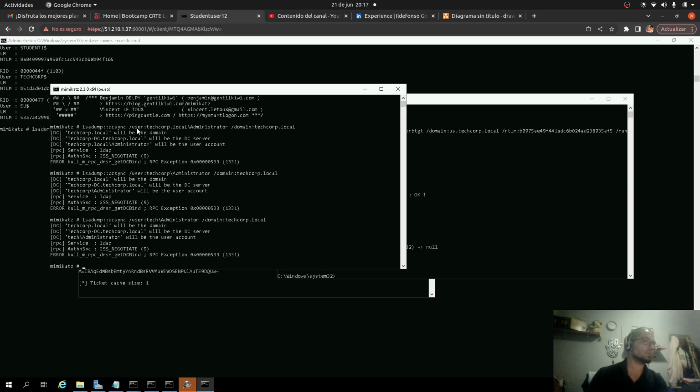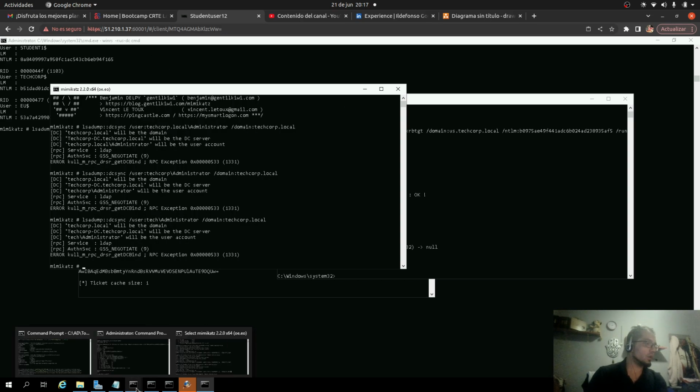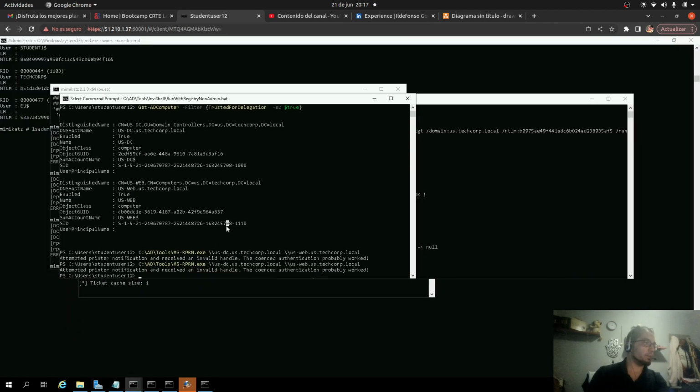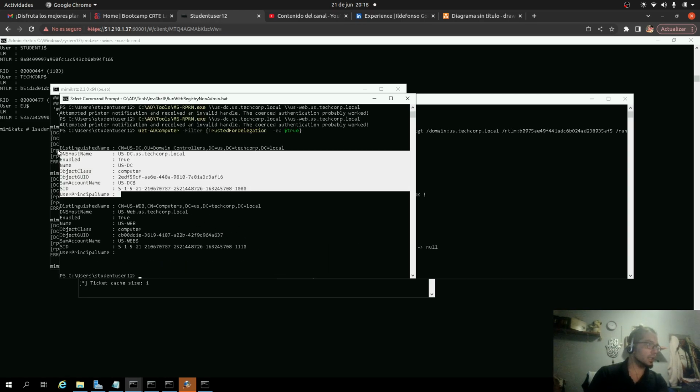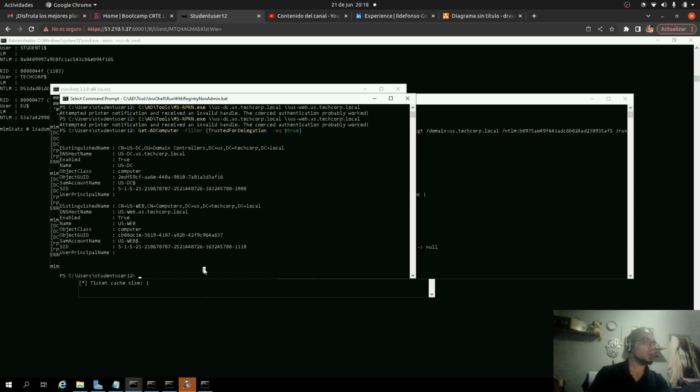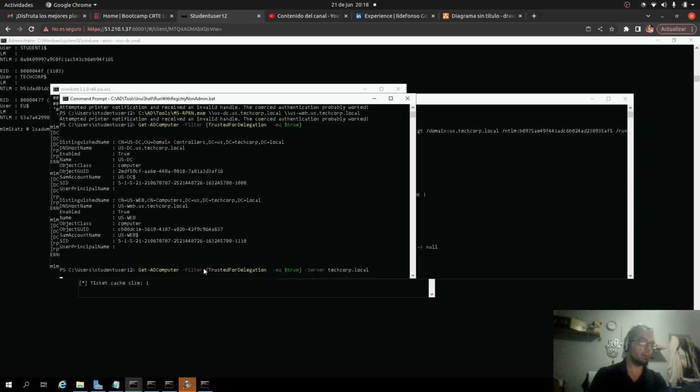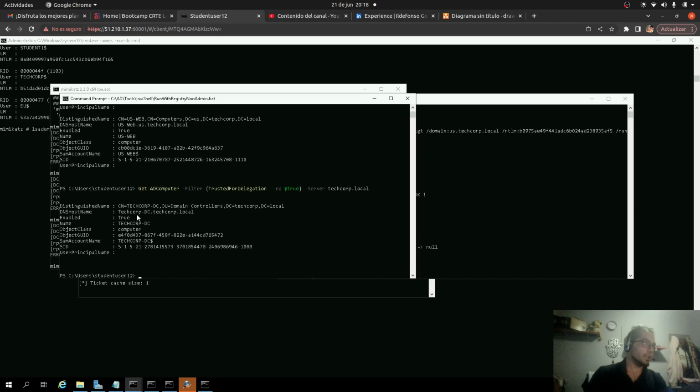So okay, what is the last item? If we review trusted for delegation on this server, we can review the trusted delegation for the server TouchCorp local, the parent trusted domain. So it is trusted for delegation too. So it is possible to perform the same type of attack.